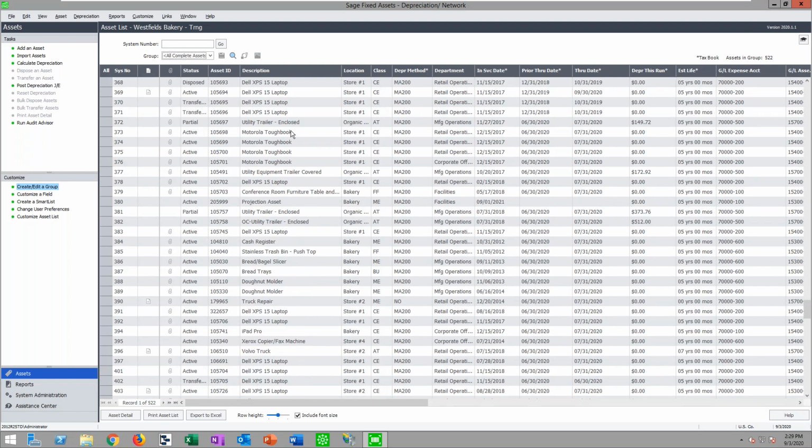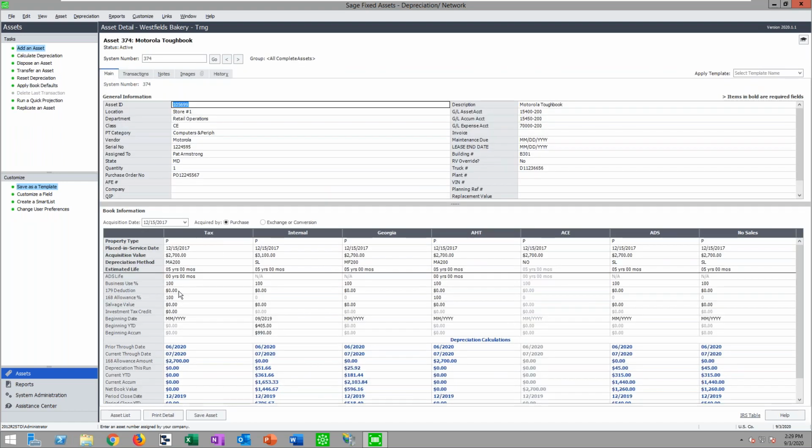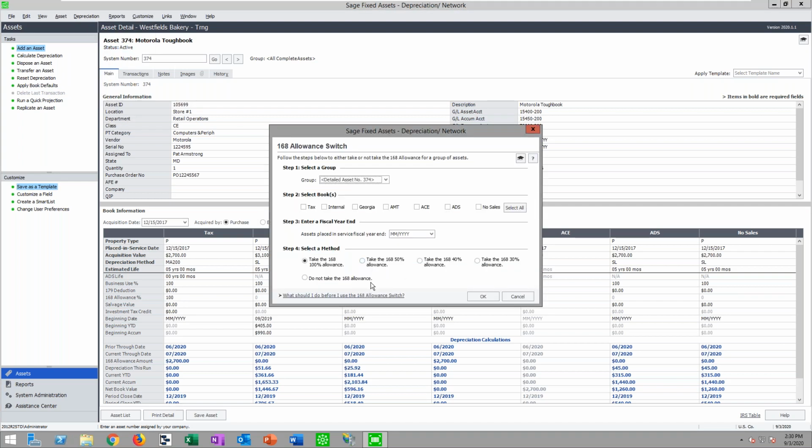Oh, you also, by the way, do have the ability to make changes to your bonus percentage on the fly, and also make mass changes in the case of the CARES Act that I mentioned. So let's take a look at the 168 switch. If, for example, you're currently only taking 50% bonus, I can change en masse my bonus percentage. I can turn bonus off or on for any fiscal.